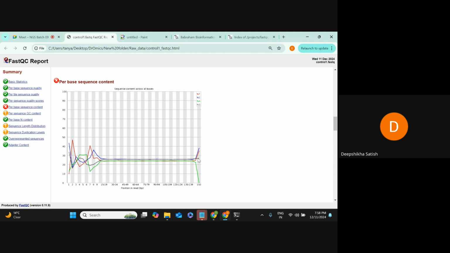So actually, why is this random distribution created? Because there is some bias in your data. Because of the bias in your data, it is creating this type of random distribution. Okay, so this is huge between the bases, so that is why there is a red cross. Normally, if you want good quality for the per base sequence content, it should have parallel lines like this. Okay. Did you get this graph?